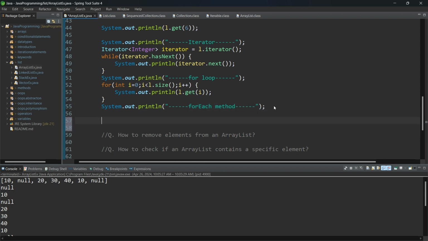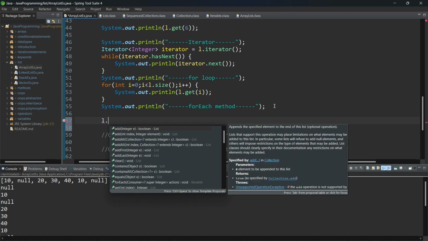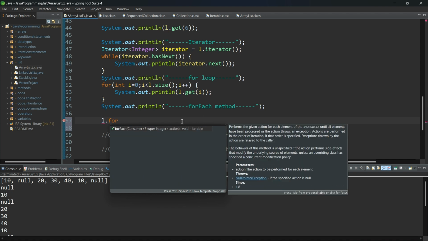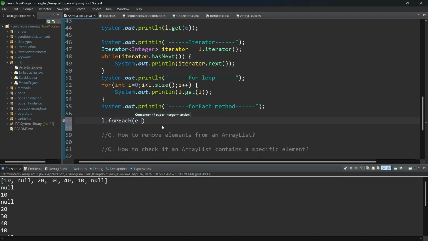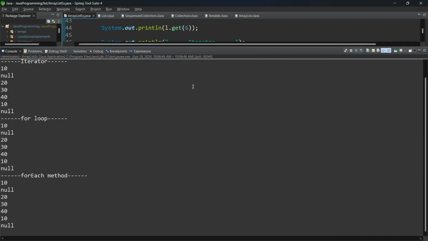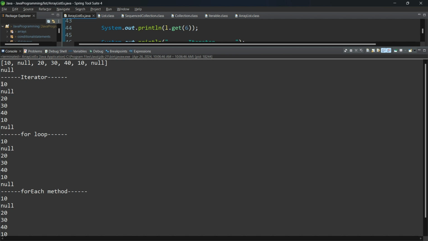Now let me apply list dot for each, which is expecting a Consumer functional interface. Now let me print the element one by one: element e, I am trying to print it. This is very simple. Now let me run. Maximize the output. By using iterator I access from beginning to end, by using for loop, by using for each method. Three ways we can access elements from a collection.